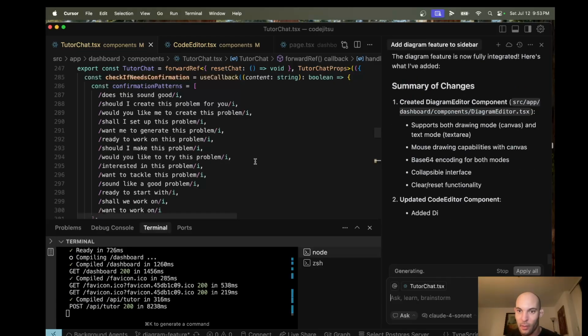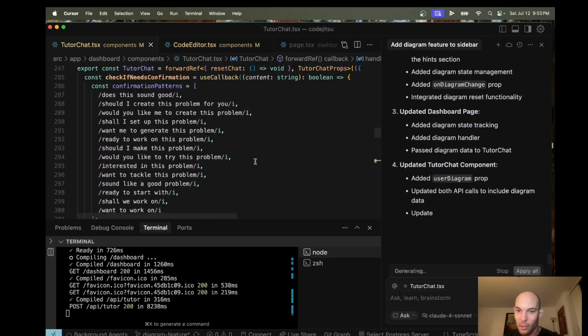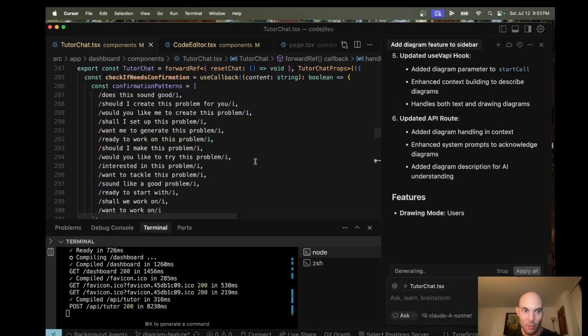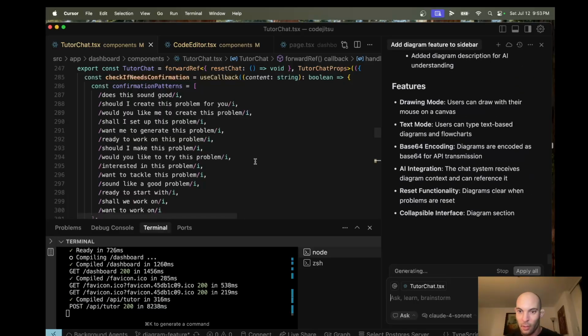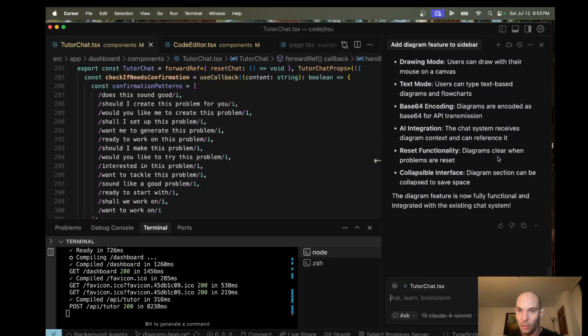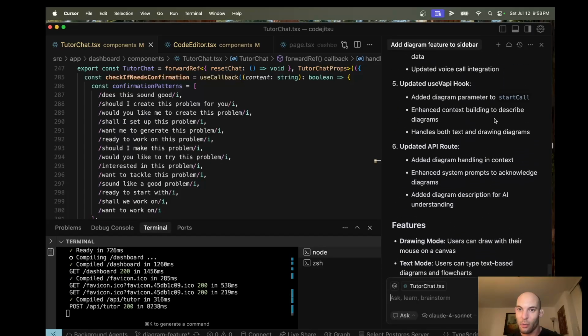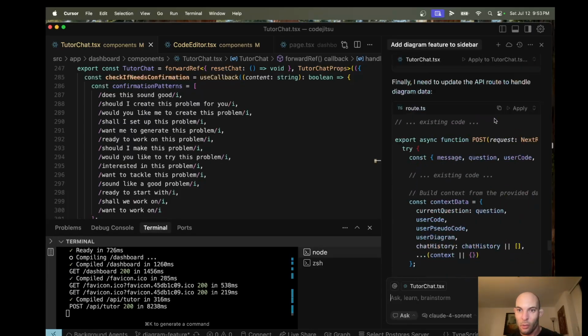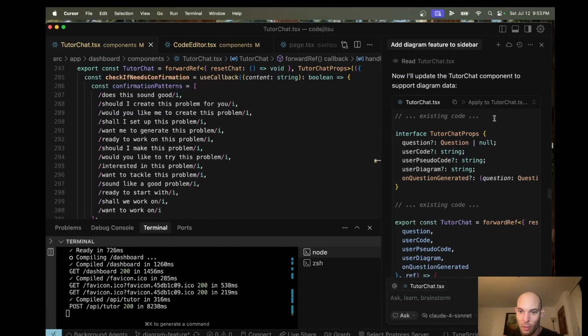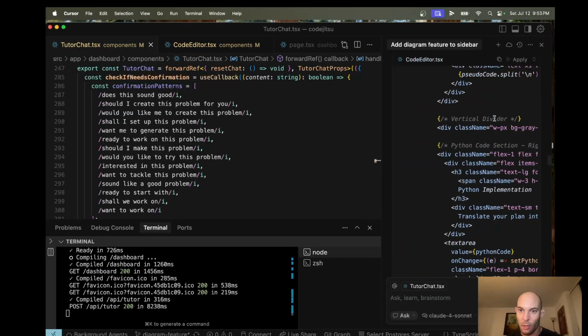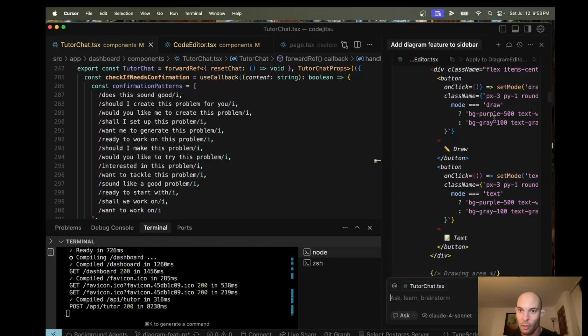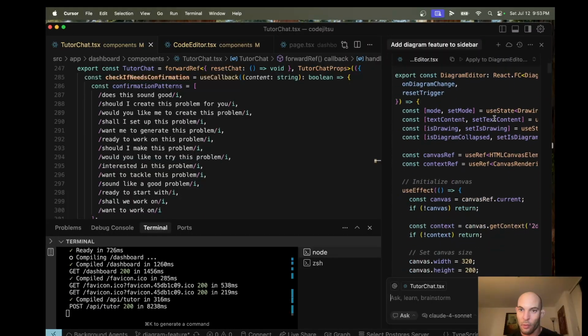Okay. I love how optimistic it is, and I'm so skeptical until it works. Okay, let's see. Diagrams are encoded as Base64 for API transmission. That's pretty much it. Users can draw their little happy hearts out. Okay, I believe you. Here we go. Good God, yeah, there's a lot going on here. Yeah, this is the first thing.